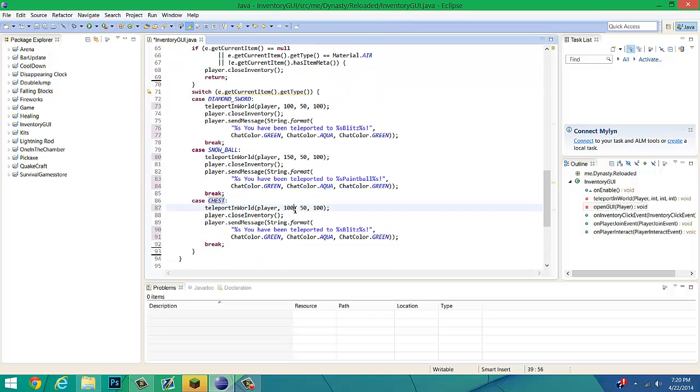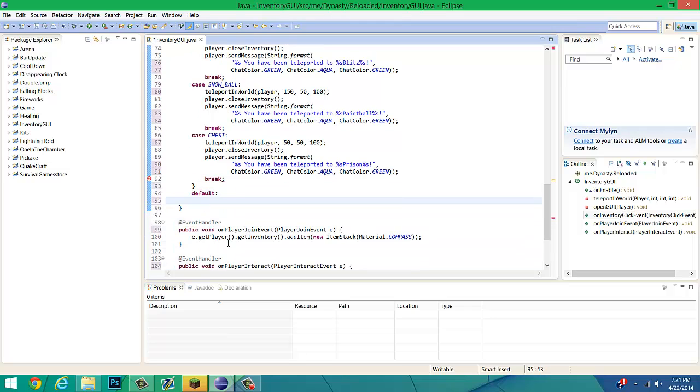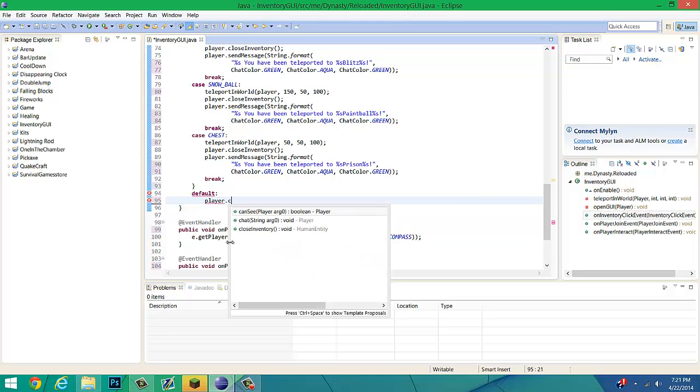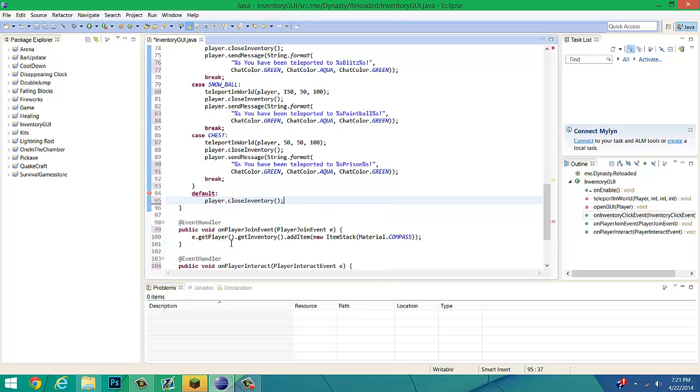Now we're going to change this to, so that's a 50, go the other way, 50, 50, 100. Teleported to prison, and there's that. That's all we really had to get in that. And all we need is one more last thing, which is the default. So default, spelled default, right? Alright, so after default, we're just going to do player dot close inventory. This is just in case your plugin breaks in some unbelievable way, because it shouldn't break.